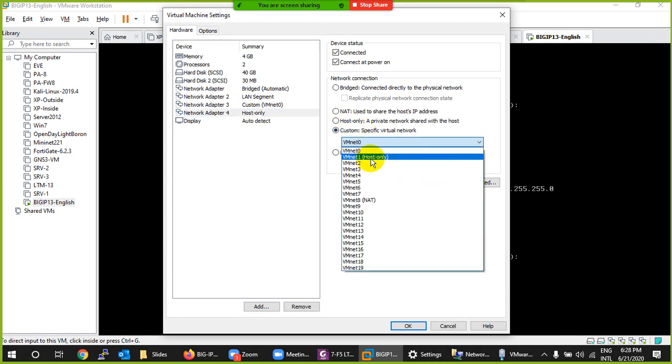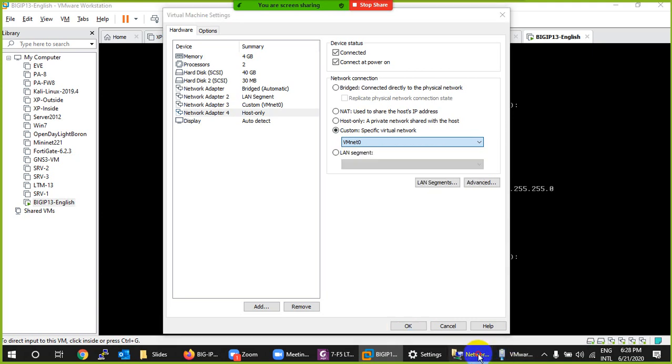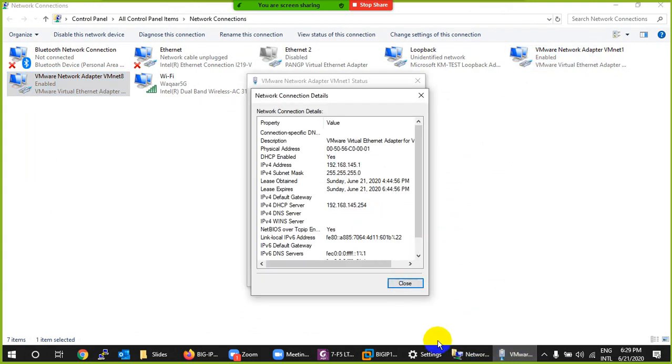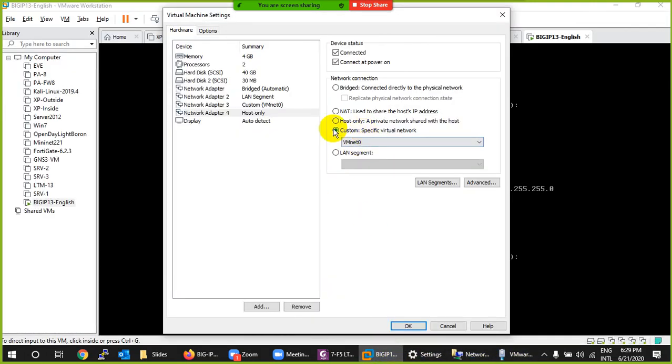So we call them VMNet 1, we call it host only, we call them VMware Workstation Host 1. So don't confuse, there's just the name, VMware Network Adapter VMNet 1. And here they call them a shortcut name. So this is the same thing.